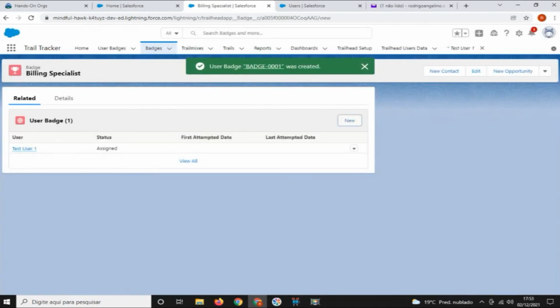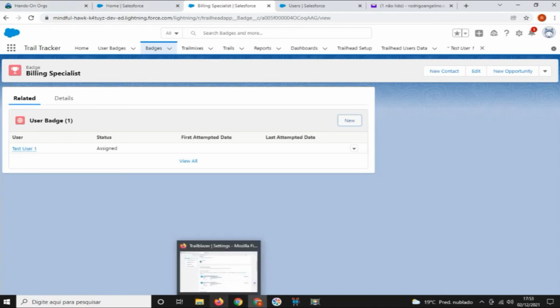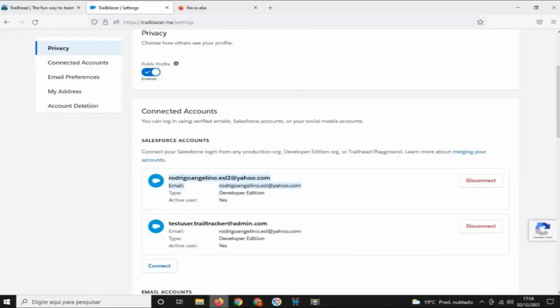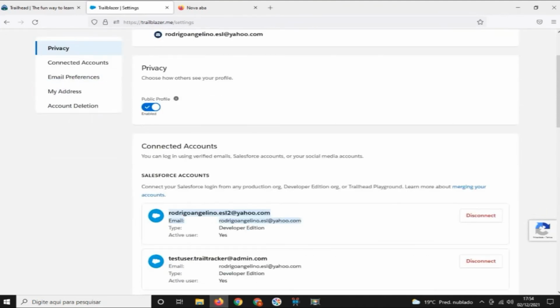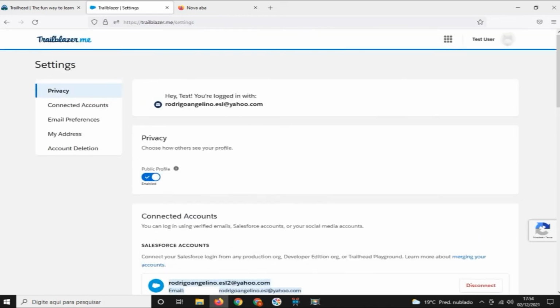Now this information, this badge assignment, will have no reflection on the Trailhead profile of the user, but when the user logs in to the org, he will have a message on Chatter that a person has assigned a badge for him or her to do. So let's just take a look at it.